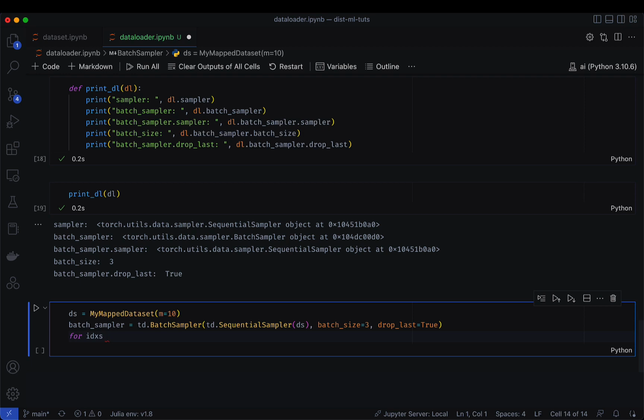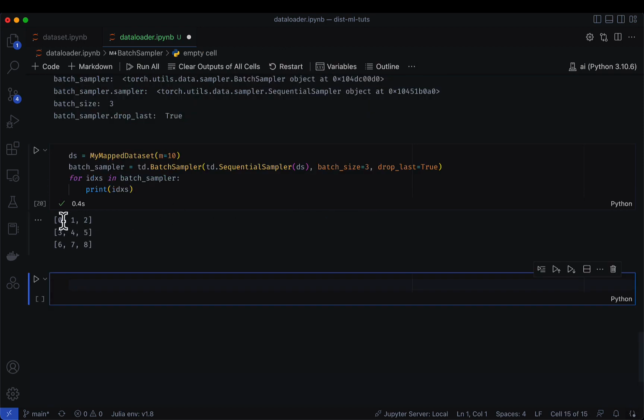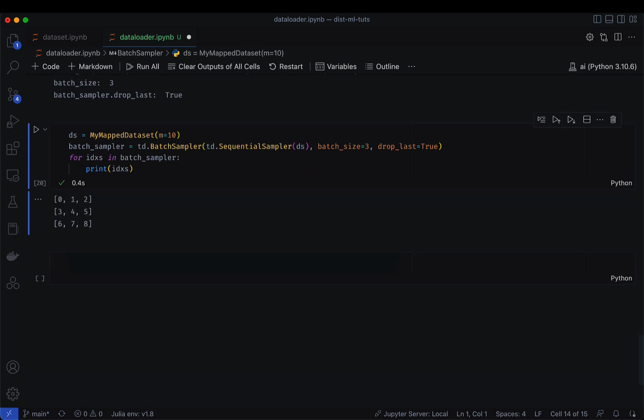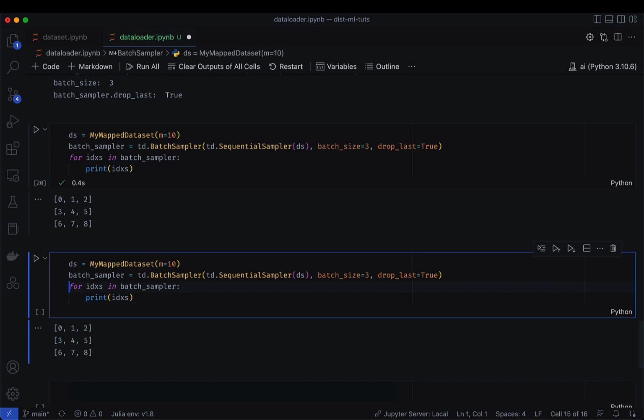Now, this is just an iterator. So let's iterate through all the indices in each batch and see what we get. And these are the indices of each batch. So the first batch will have data from indices 0, 1, and 2, and then the next one will be 3, 4, and 5. Now let's create a data loader using this batch sampler.